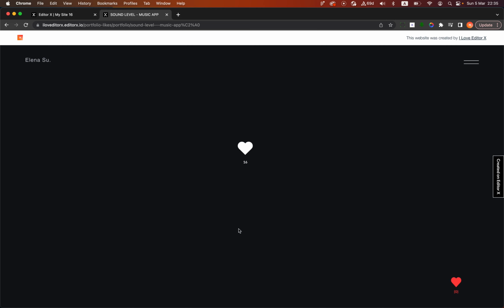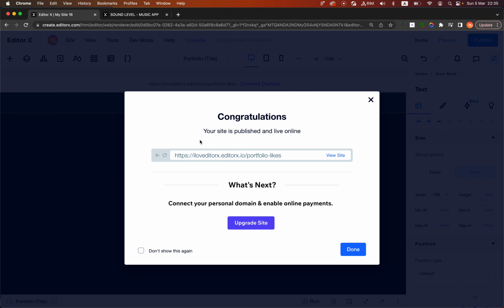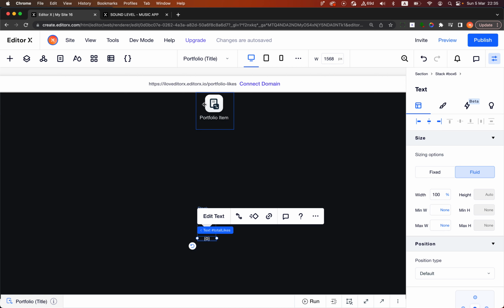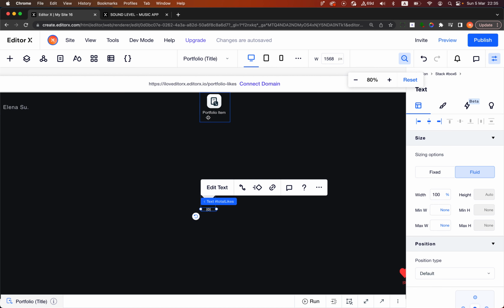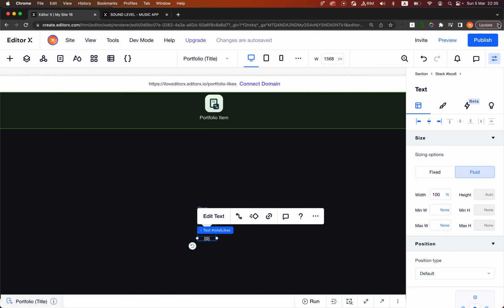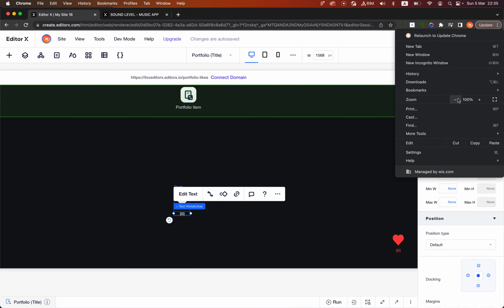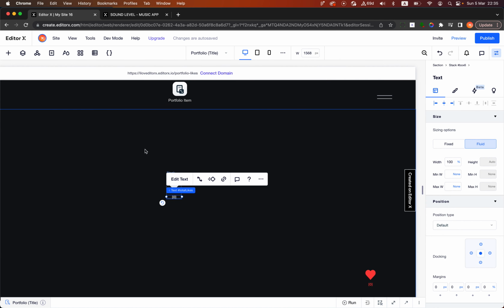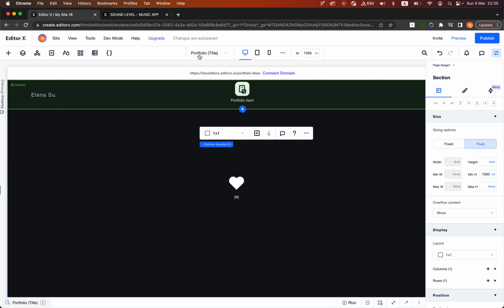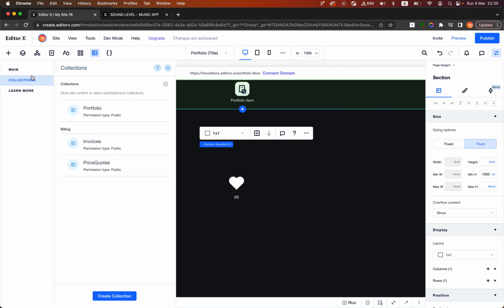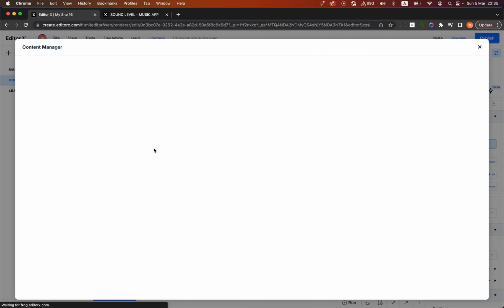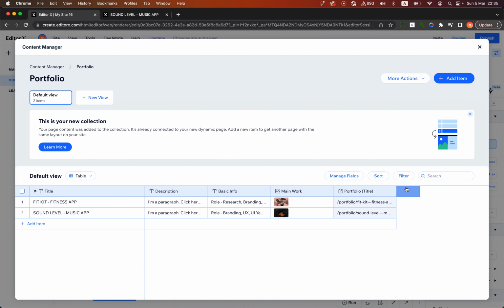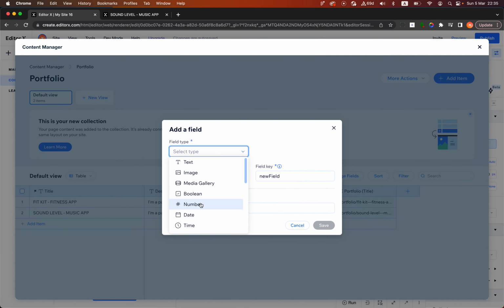All right, great. Now we need to connect it into data. As I said, this is a dynamic item. So I will go back to 100%. This is a dynamic page, as you can see right here. So let's go to the portfolio database, and now we need to create another field to hold the likes. Let's create another one. It will be type of number, and it will be likes.